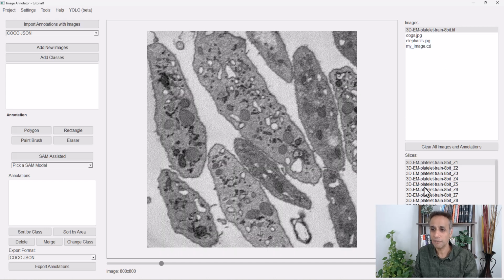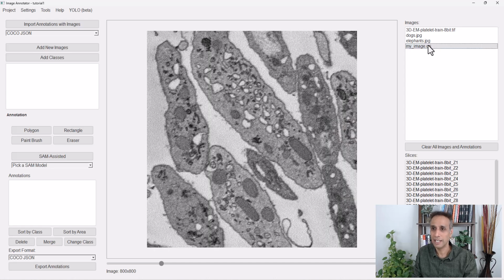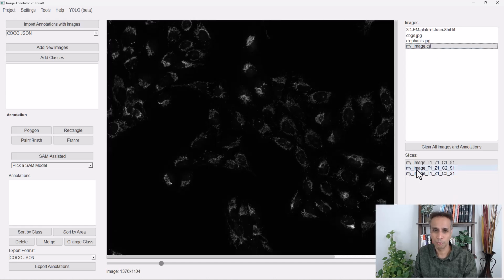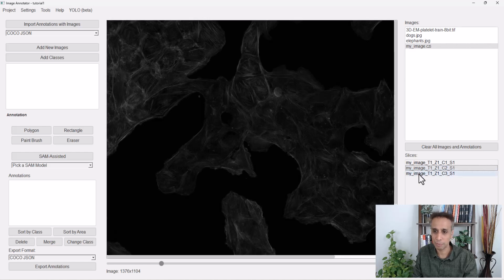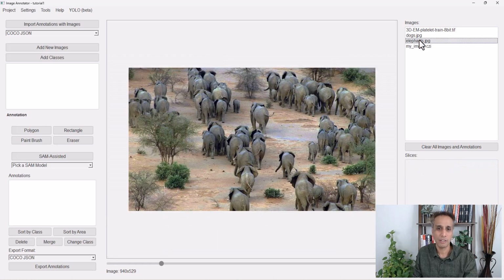Okay, so this is the TIFF, and you can go through each of these slices right there. And the CZI image right here. So you probably see mitochondria there, cytoplasmic region, and the nuclei. So this is the DAPI. Okay. And dogs and elephants, as you can see, these are regular images.